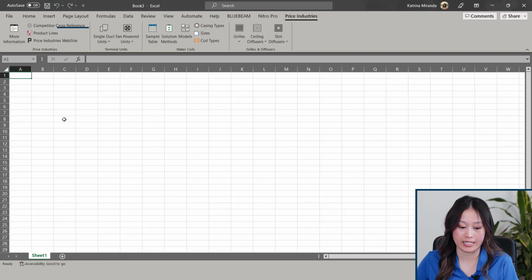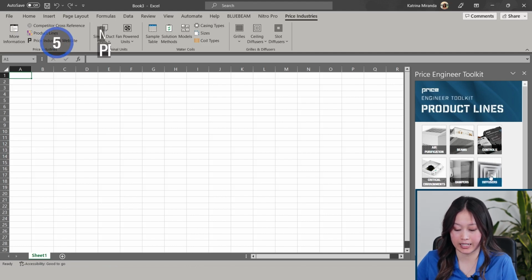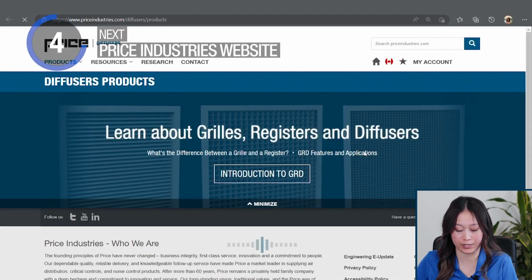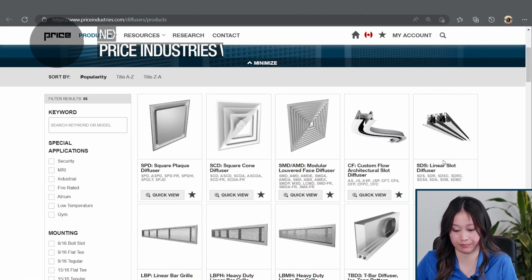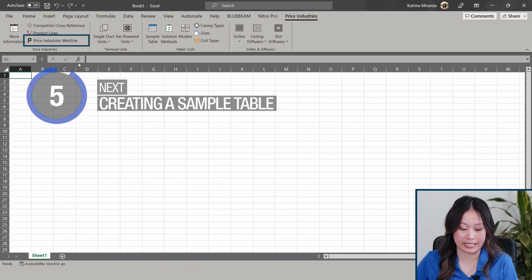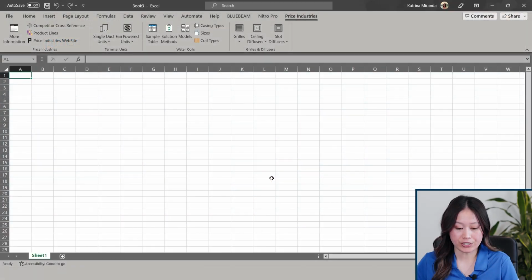The second feature is the product lines. This basically shows you all of the different products Price Industries offers. By clicking on one of the product lines, it takes you directly to our website where it shows you all of the products we have for that product line. Similarly, we have the Price Industries website feature, which takes you directly to our website to browse. The last feature is to create a sample table to generate performance for our products.